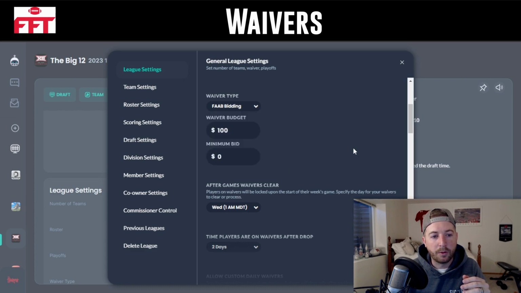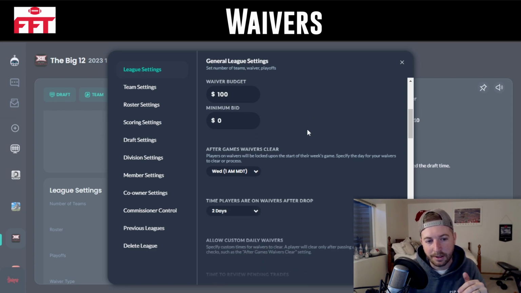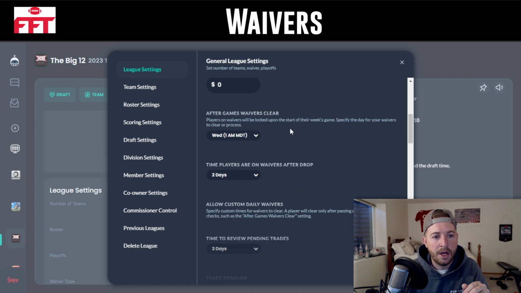So I recommend the rolling or the FAB bidding with the waiver budget of 100. It just makes life easy, and no minimum bid. It's kind of fun to allow players to pick up somebody for $1 or $2 if somebody's just trying to get them for free. It adds that level of competition.